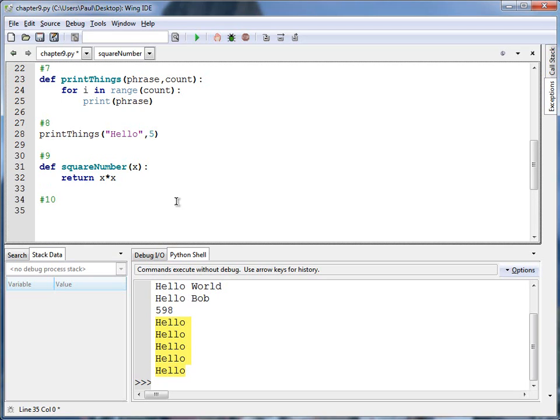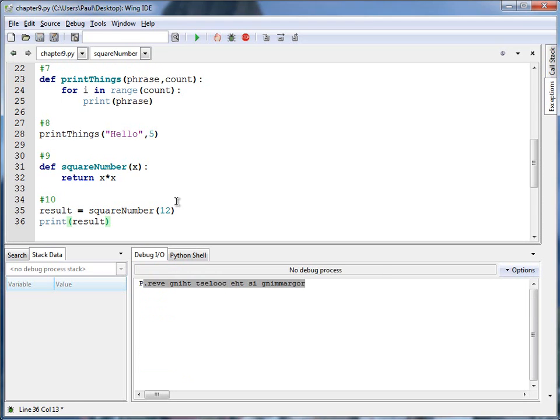Number 10. Write code to call the function up above. Okay, result equal square number. I think I'm going to square 12. And I'm going to print the result. Might as well run this. And it prints out 144.